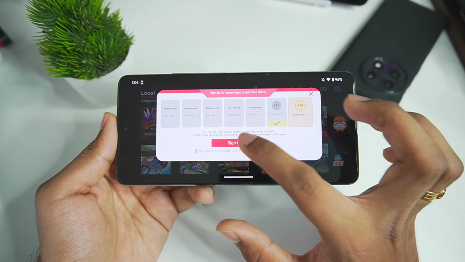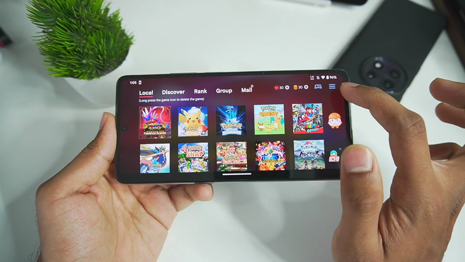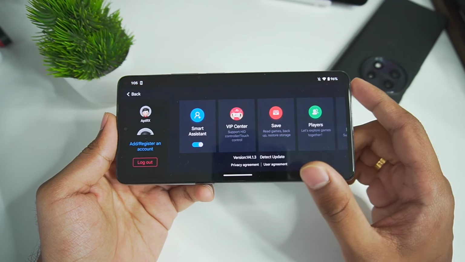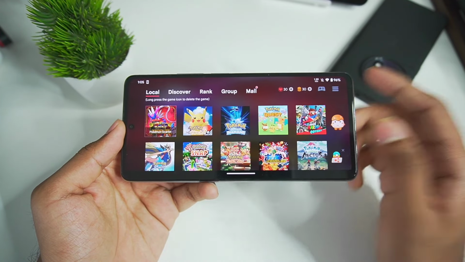So once you open Against simulator for the first time, you just have to sign in as usual. You can go to these 3 lines, afterwards go to My Center and just log in to your Against simulator account or create one if you haven't already.